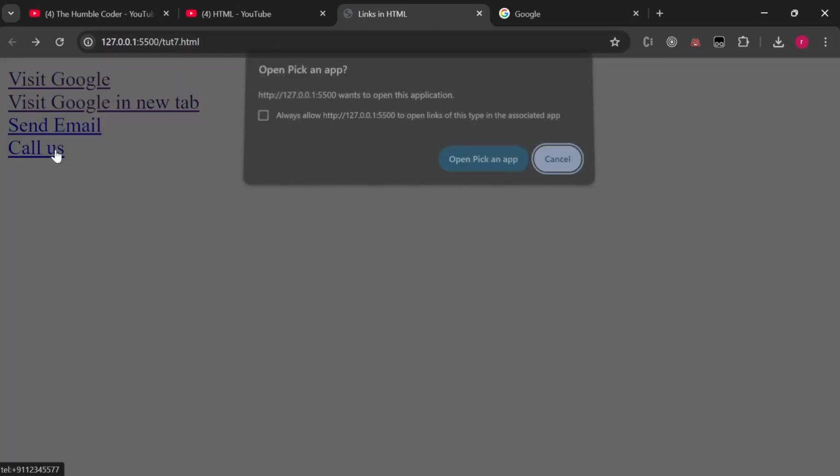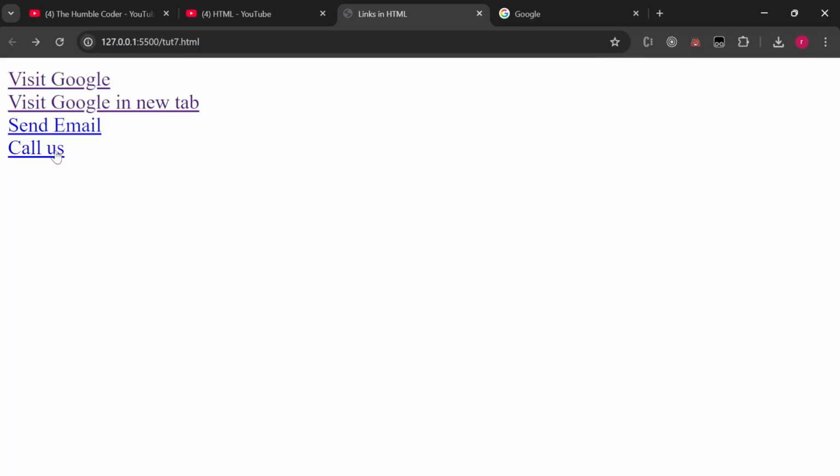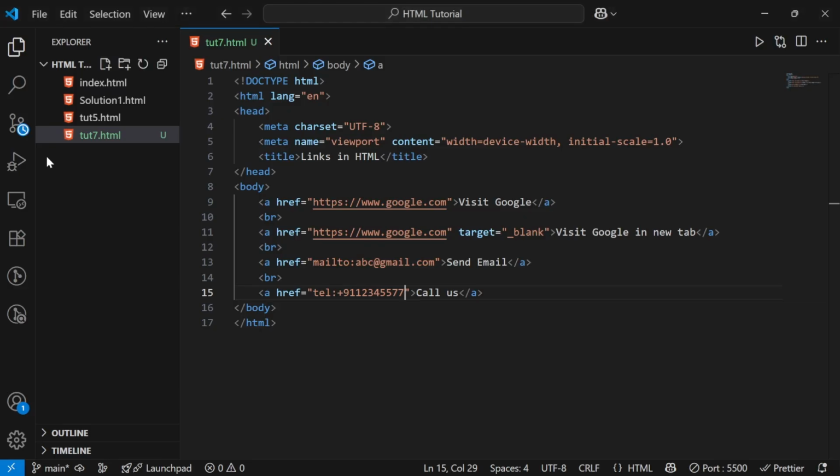right now we are in a web app, so it is not giving me many options. Basically it is giving me an option to pick an app. When you open this link on your mobile, your dialer will open, as in your mobile or contact dialer will open. Then you can contact that person, and this number will directly show in your dialer.